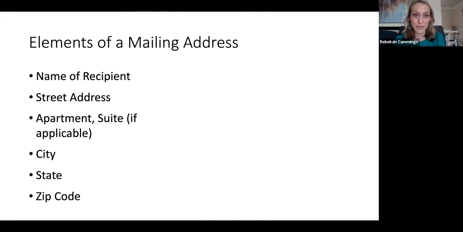You may not think about this, but when you're crafting either your return address or mailing address, you're using a particular convention and you're using a set of elements. These elements have been thought of in a way that allows you to convey a specific location in the most economical way possible. The elements that we use when we're crafting a mailing address are the name of the recipient, street address, apartment or suite, if applicable, the city, state, and zip code.